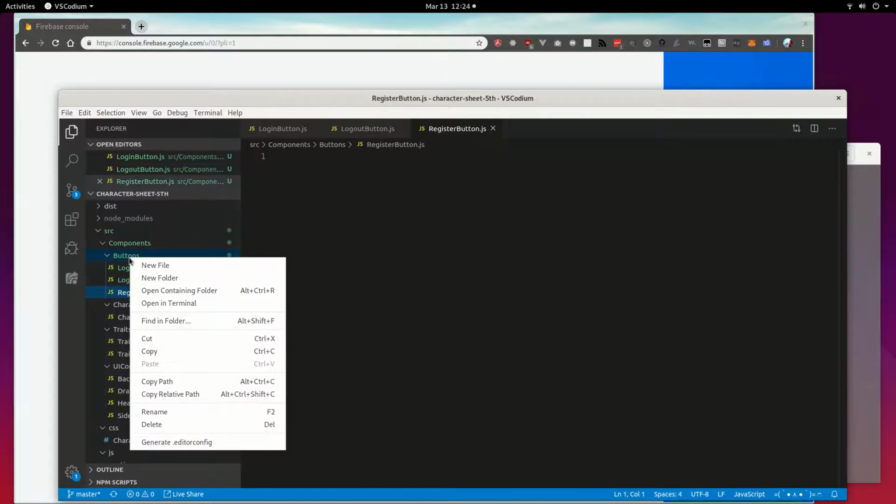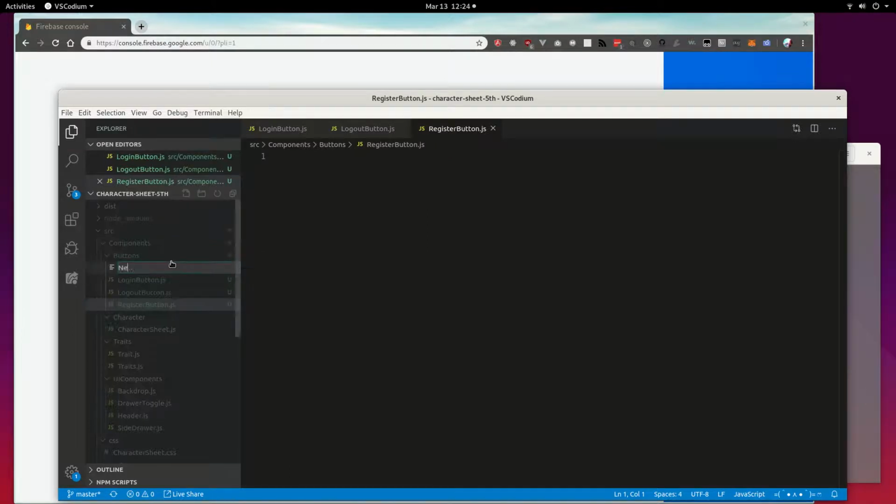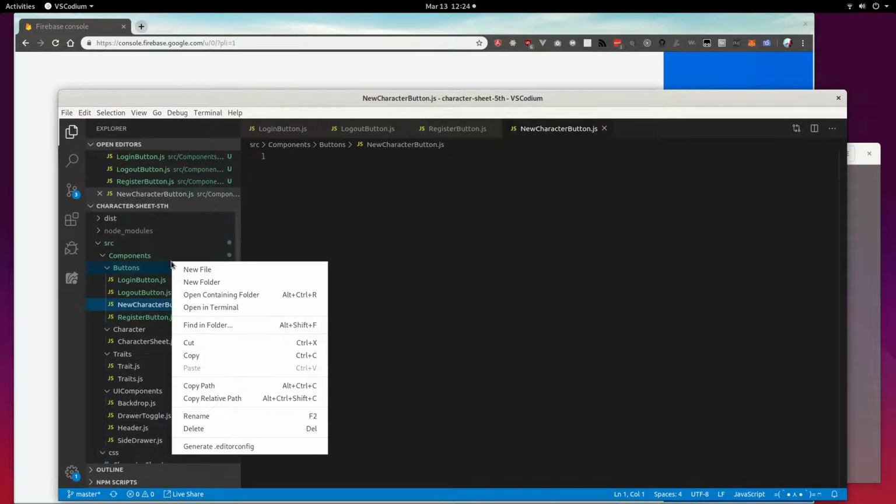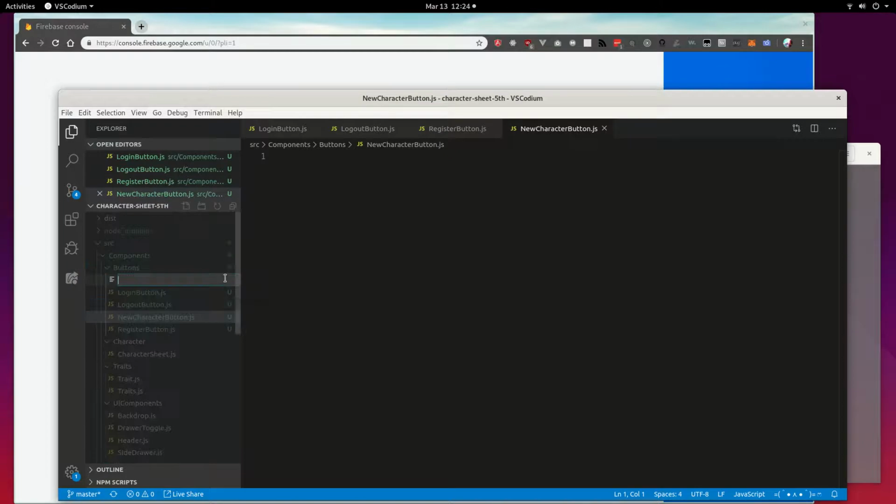We're also going to have loading and saving our characters, or rather new characters in. So new character button. And then there's going to be a save character button.